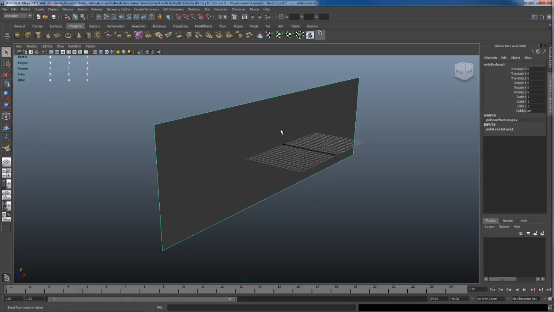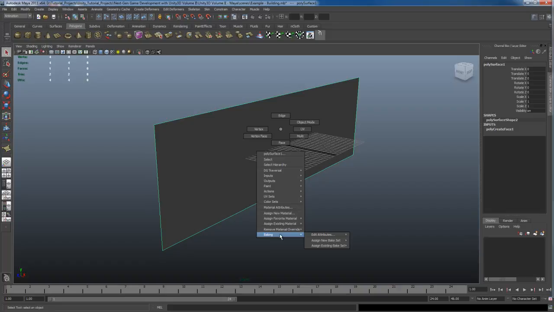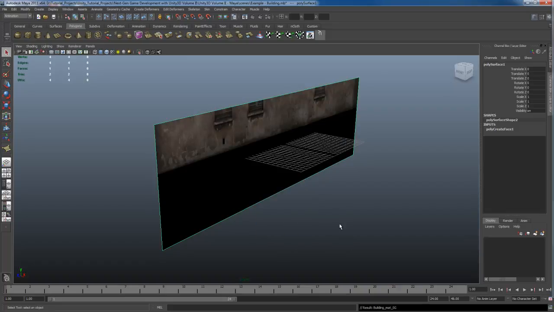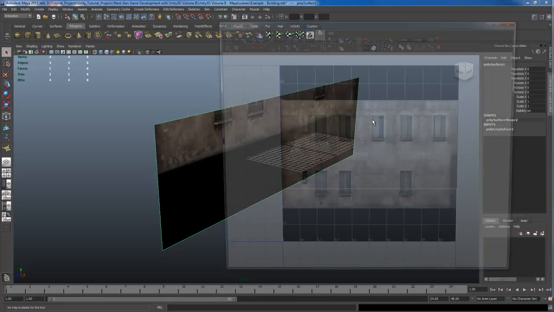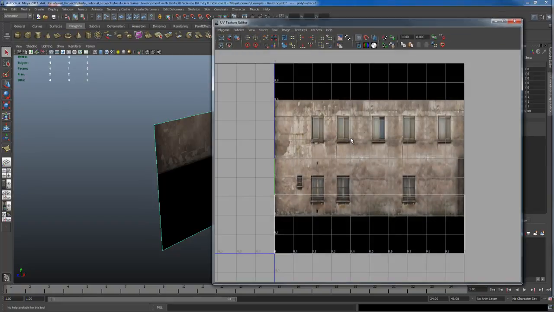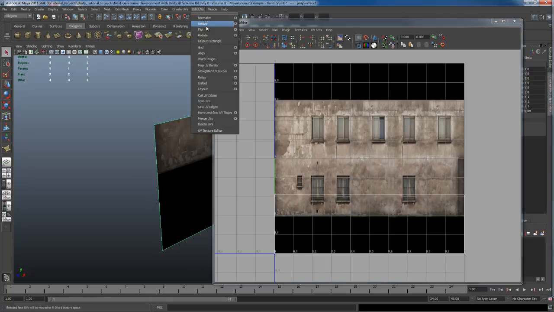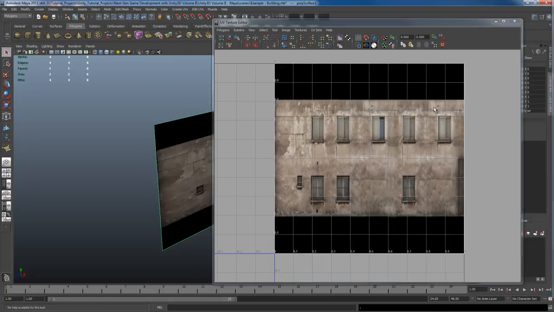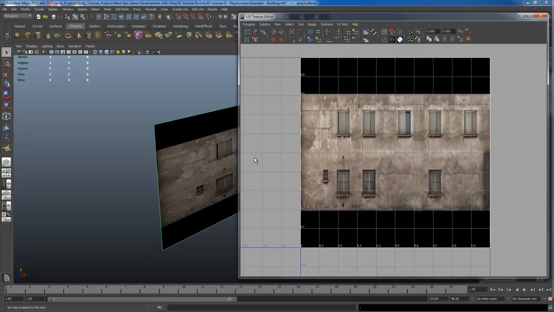And what I'm going to do is go over here to the right, click the marking menu, and assign existing material. I have a building material already, so I'm going to assign that. You can see that the UVs are kind of messed up. I'm not going to spend a lot of time on UVs here, but let me go ahead and open up the UV texture editor. You can see the way that the UVs look, which obviously is not good. So let me take the object. Let's go to polygons. I'm going to go to edit UVs, and I'm going to hit unitize. And that'll sort of semi-fix the problem up.